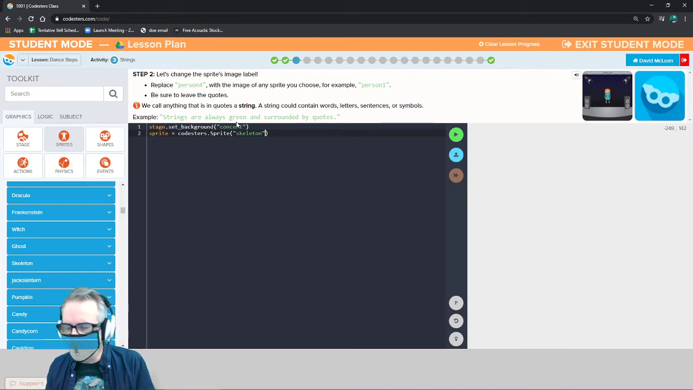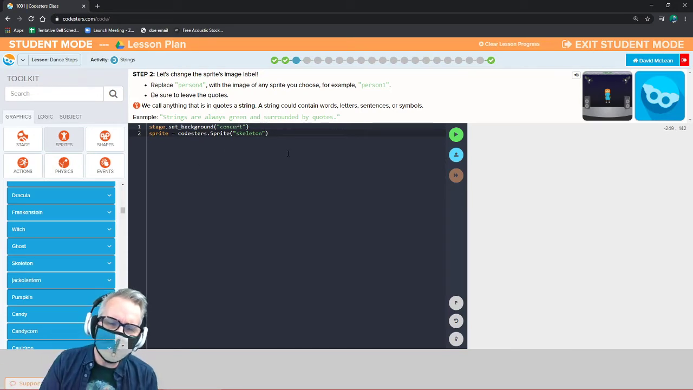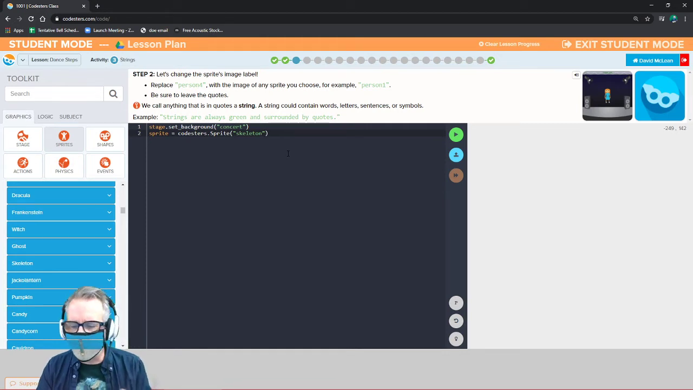Well, it's part of the code essentially, but if you put in 5 plus 3 inside of it and you tell it to print it out, it would print out 5 plus 3. It wouldn't print out 8. That's one way to think about it. Strings are always green and surrounded by quotes.